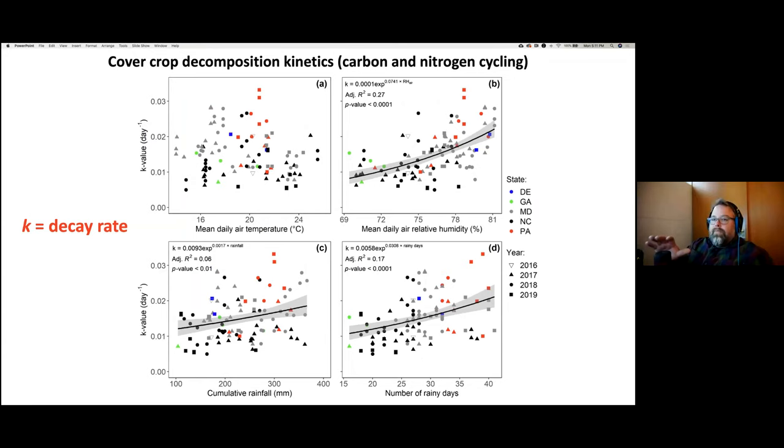But building these databases and automated analyses also allows us to continuously populate and develop models and tools. So here is the decomposition kinetics of cover crops, aggregated across a select number of states. On the x-axis here are the rainfall, rainy days, humidity measures, and air temperatures, and this is the K value, which represents the decomposition rate. In an exponential decay function, this is your decay rate. This allows us to look at carbon and nitrogen dynamics on these farms. And as data goes into the database, it's going to automate this analysis and adjust these K values.